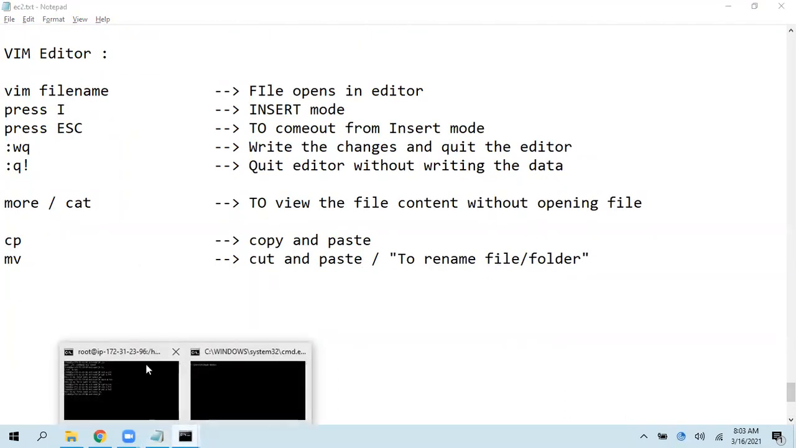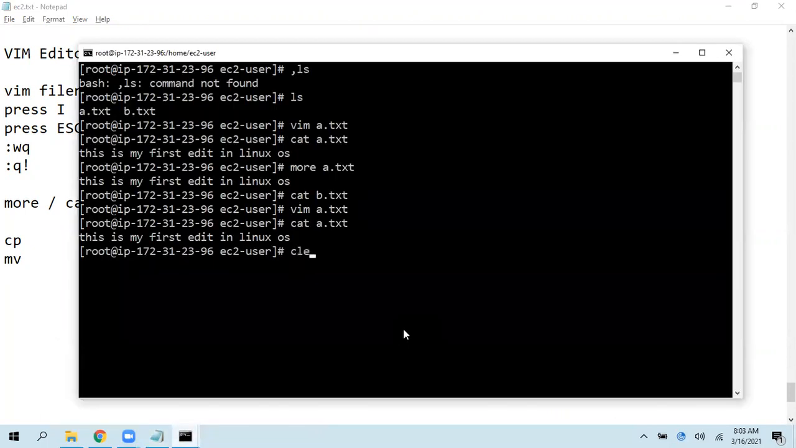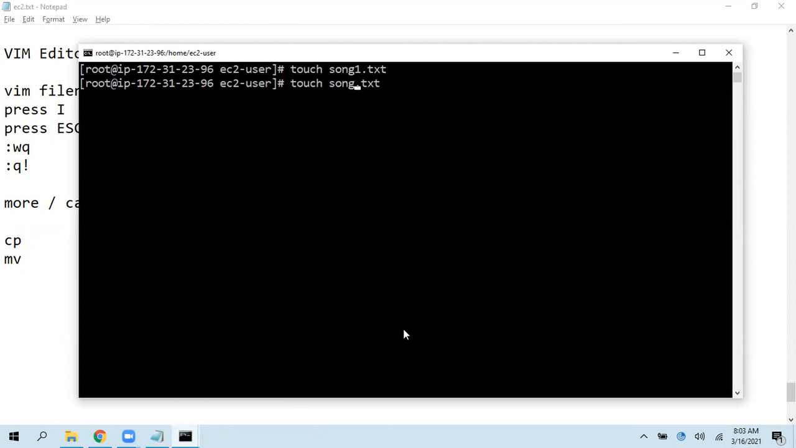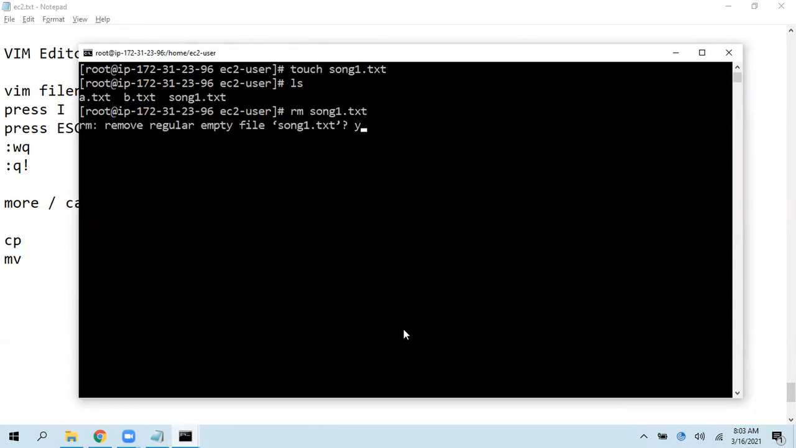For example, I have a couple of files here. I'm going to use touch song1.txt. You can give any format actually. Song2. So whenever we give ls, song1.txt is there, but that's the wrong format. So rm is the command to remove that. Give yes, yes, that file got deleted. rm is to remove. rmdir is to delete a directory, remove directory. So let's keep that aside now.